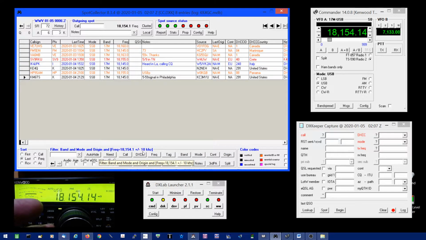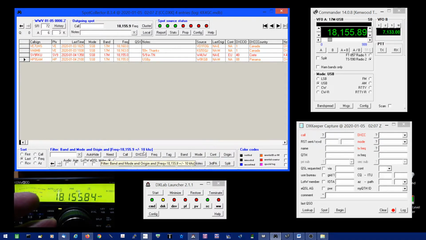There's a few more that came up, that now fall within that 20K window. So you can see as I tune around with the frequency filter enabled, spots will appear and disappear depending on how close they are to where the rig's currently tuned to.